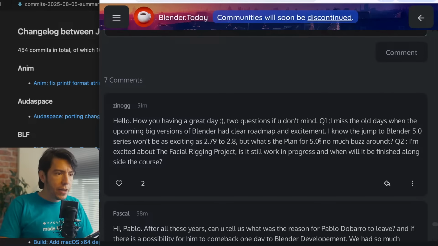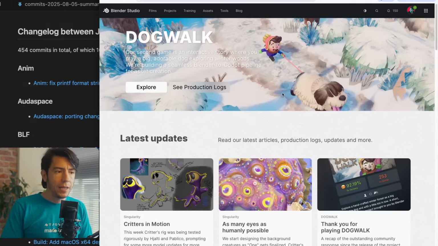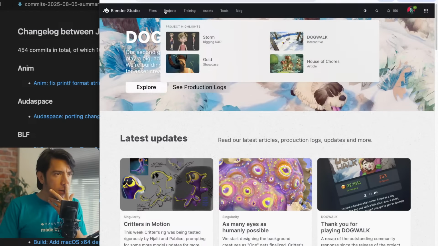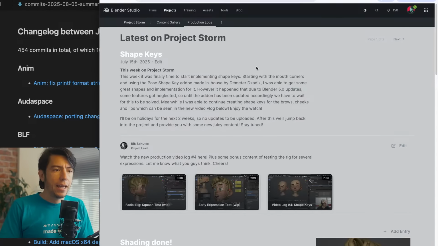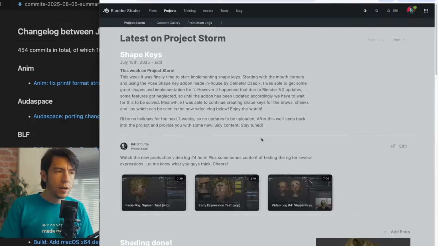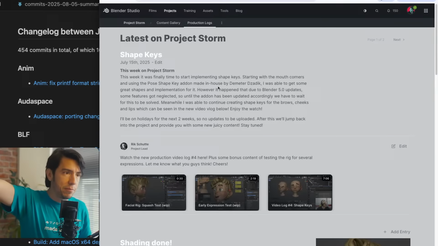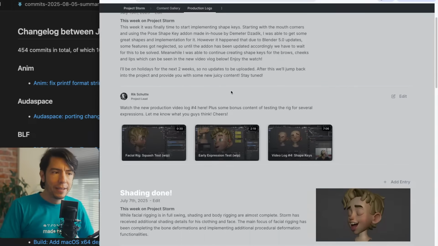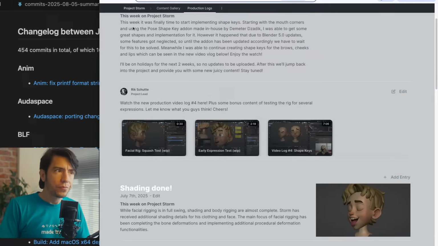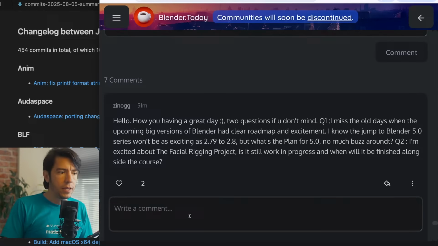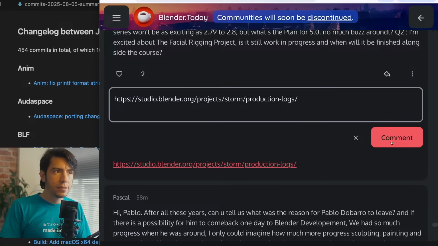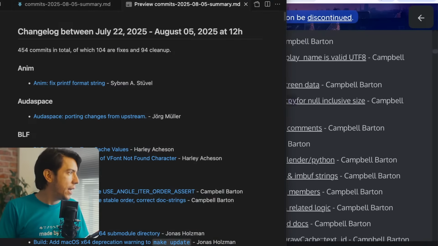Let's see. I'm excited about the facial rigging project. Is it still a work in progress? Well, it will be finished alongside the course. What you're talking about is the studio website on projects Storm. This is Storm projects. There are production logs, and you can see here the progress and what's going on. I think Rick was on holidays recently. He's back. I've seen him this week. So there will be updates, and you can follow the progress here at the production logs of the studio website.